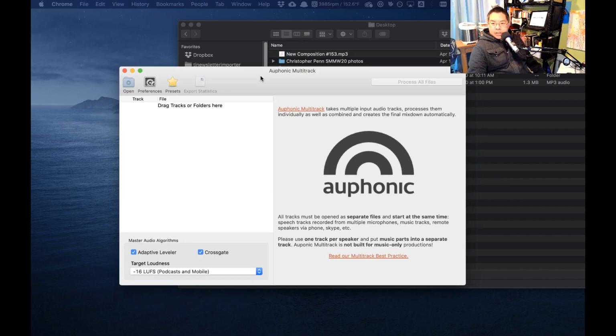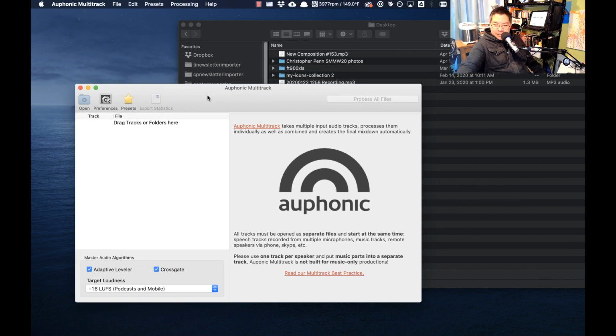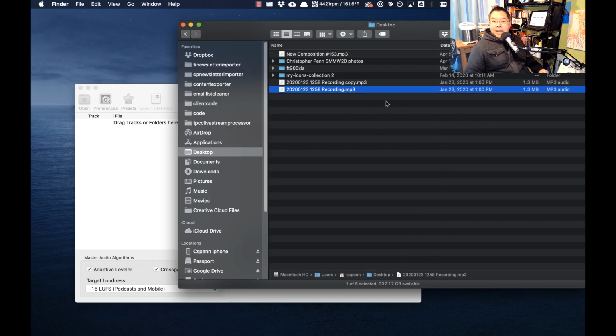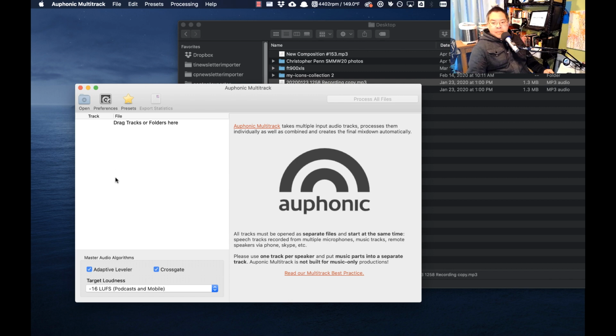When you first jump into Auphonic, you get this environment here. Now, caveat, if you do only record one audio file at a time, but you want the flexibility of someday maybe needing to be able to merge two together, I would use the multitrack edition. And what I would do in those cases is when I have a single file, I simply make a copy of it, and now I have two files that work perfectly with the multitrack edition.